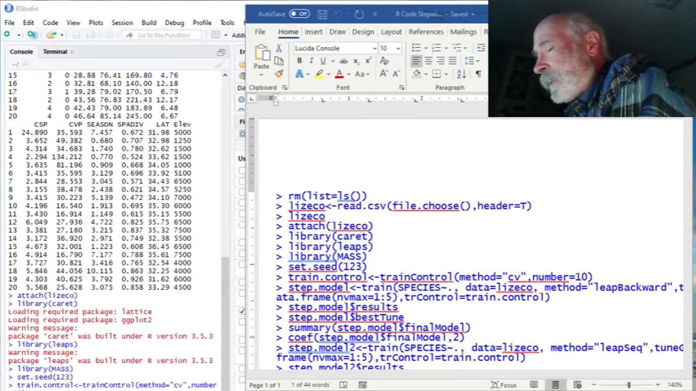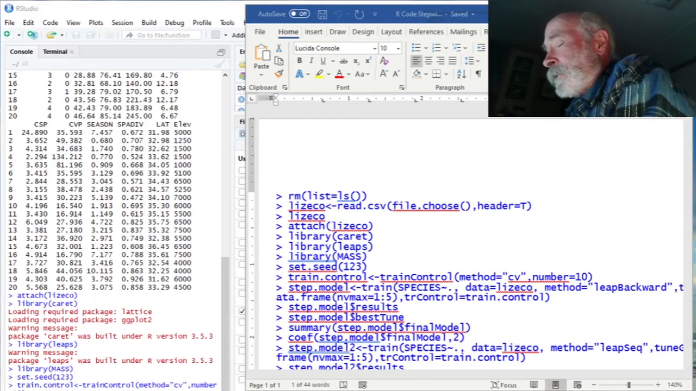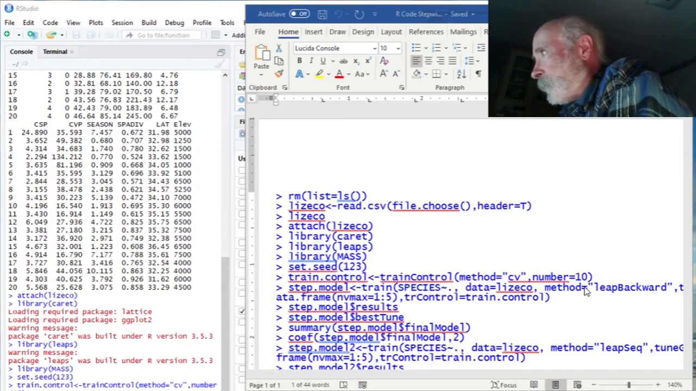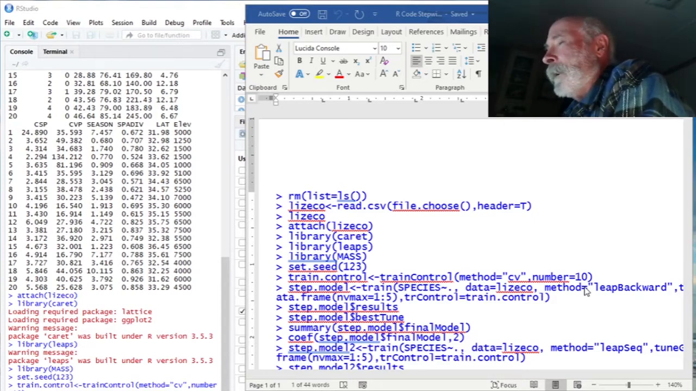So train.control is actually a function in R, and it's essentially a set of instructions to R to search for a particular parameter. So I'm going to use a method called cross-validation, hence the method equals CV, and then I'm also using this number equals 10, so I'm going to do this over a 10-fold series of trials. So it's a cross-validation routine, and all I'm doing is trying to tune the model to the best possible parameter estimate.